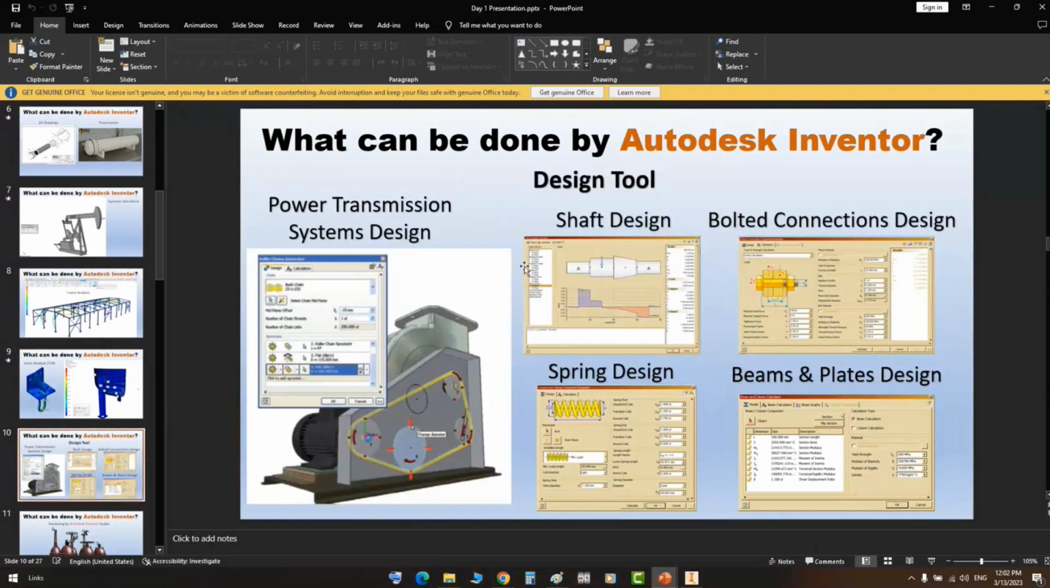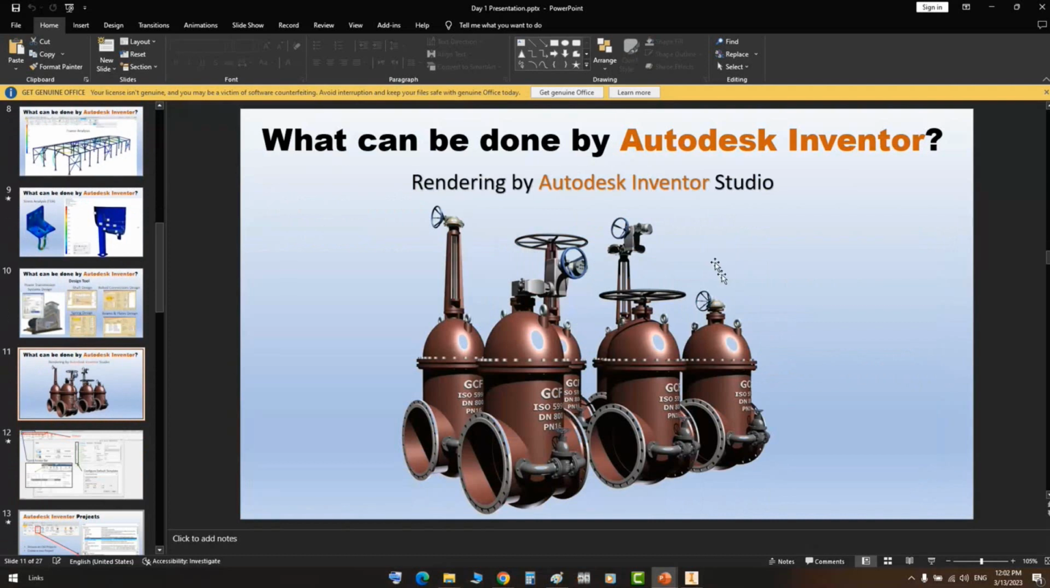You can make a design calculation by using the design tool for power transmission systems. You can use Inventor Studio to render the videos and render the images for your products. So those things could be discussed for the next levels.